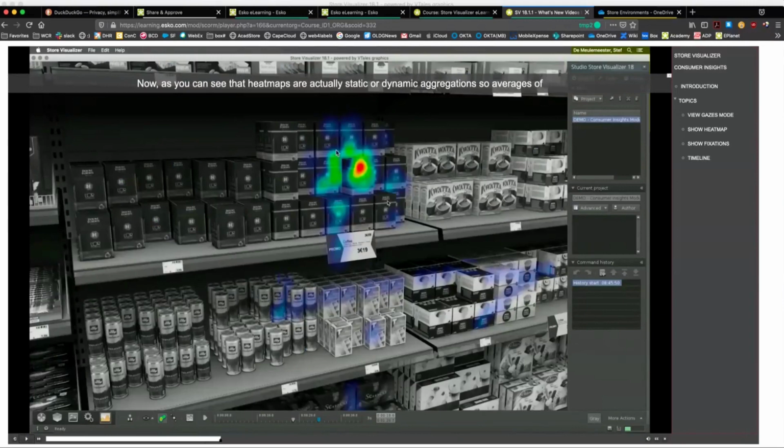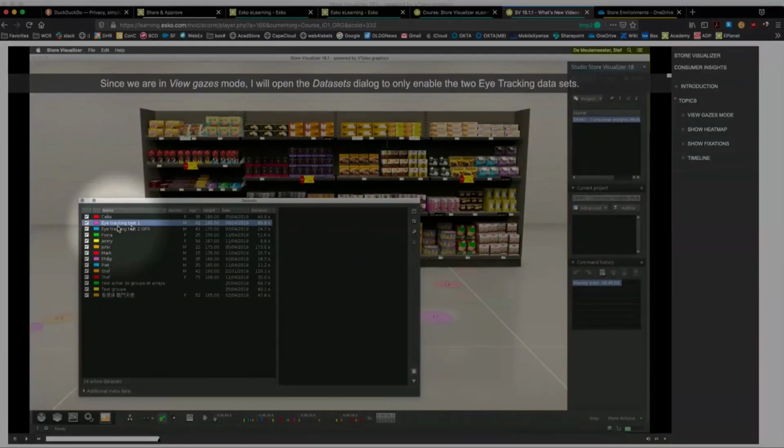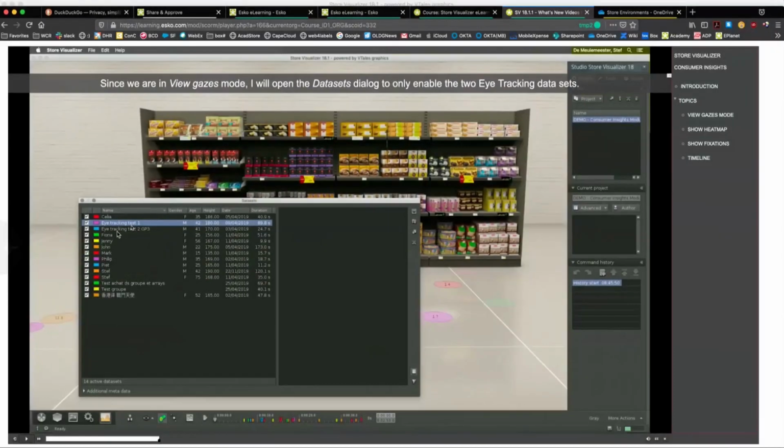I'll also send a link in the recording link to a OneDrive repository where you can download this store as well as the data source. That data source will have two eye tracking consumers in there. You can see here number 2 and number 3. Those were two data acquisitions that were done with a tracker, and all the rest were just regular acquisitions without.